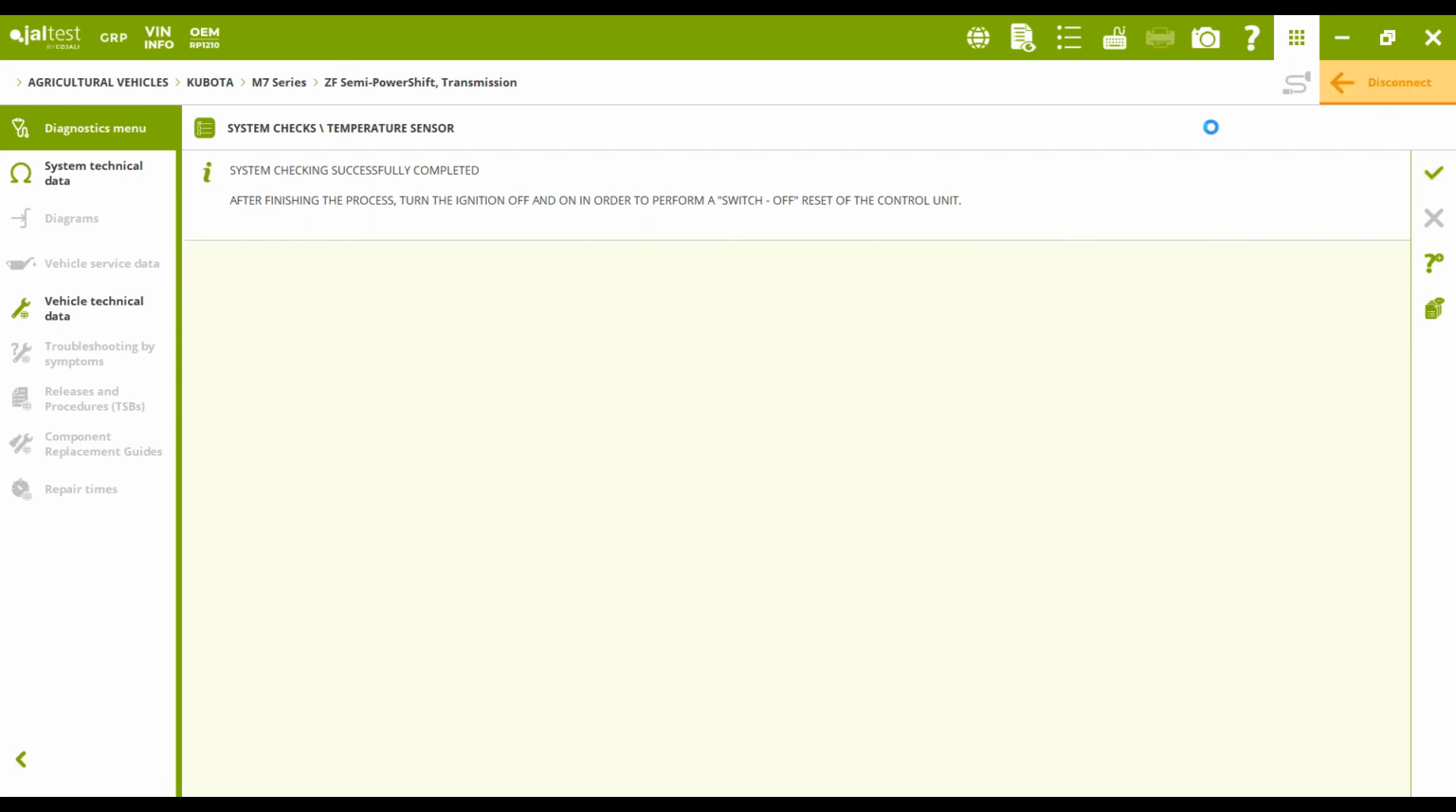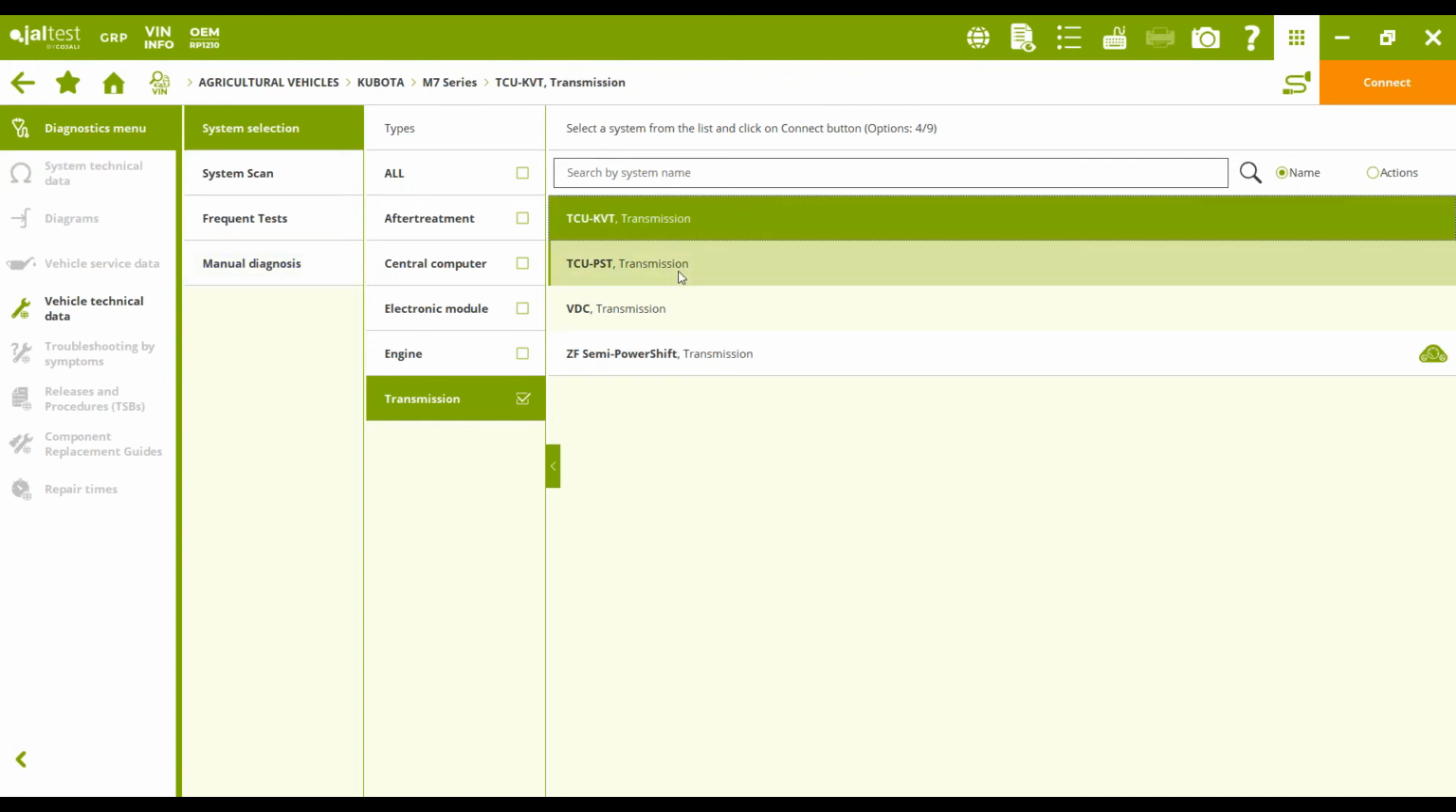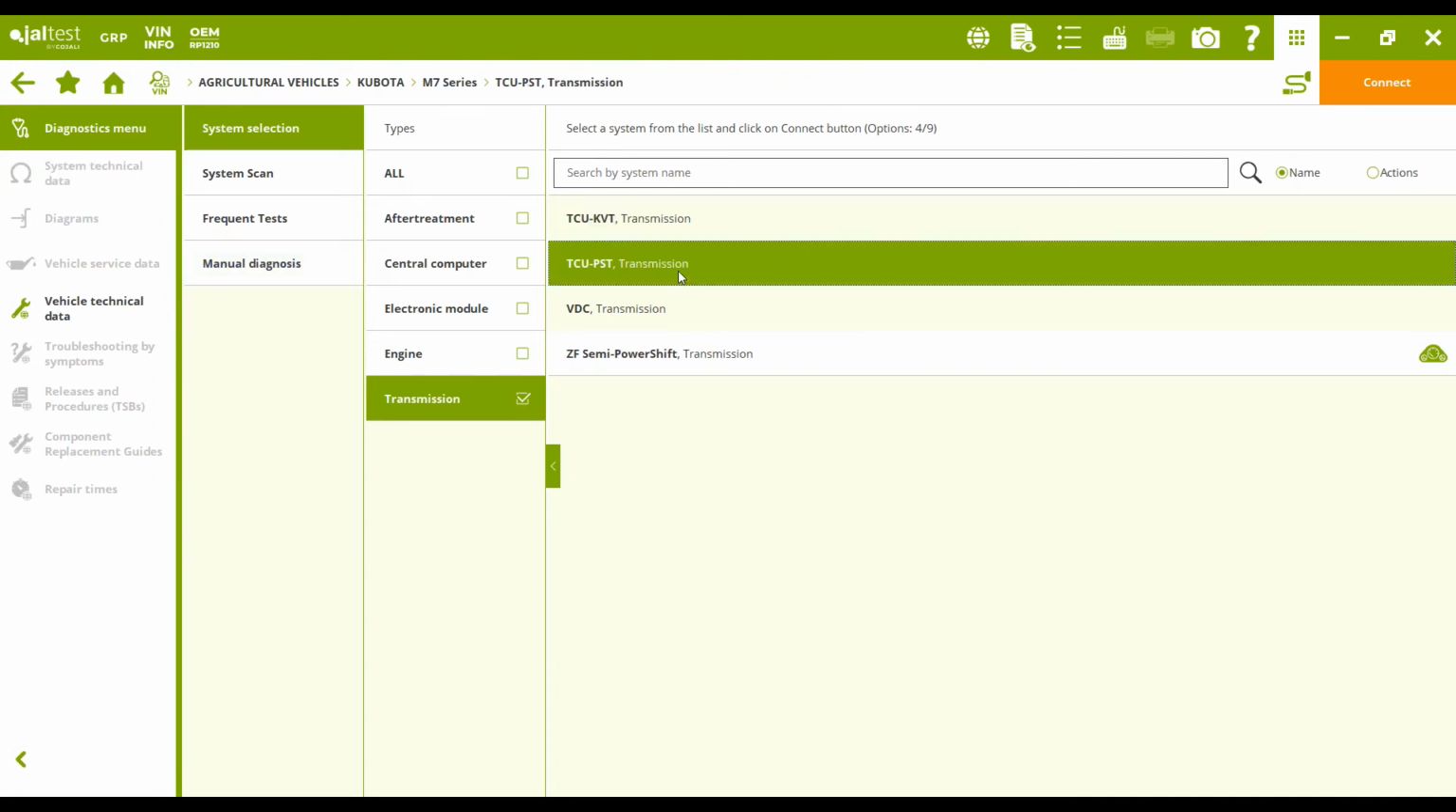Then coming back to the other options for the transmission, we can be talking here about the Kubota variable transmission, or as I said before, the TCU power shift transmission for Kubota. Okay, so specifically the capabilities that the Kubota dealers are offering for this vehicle.